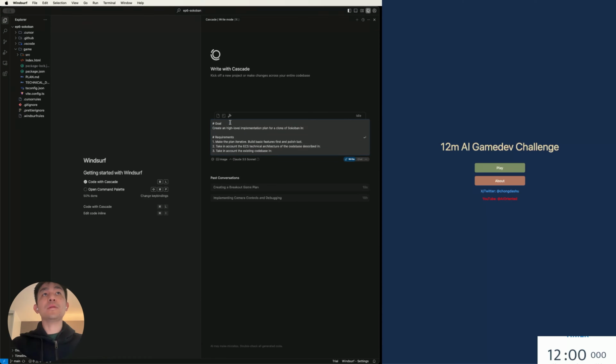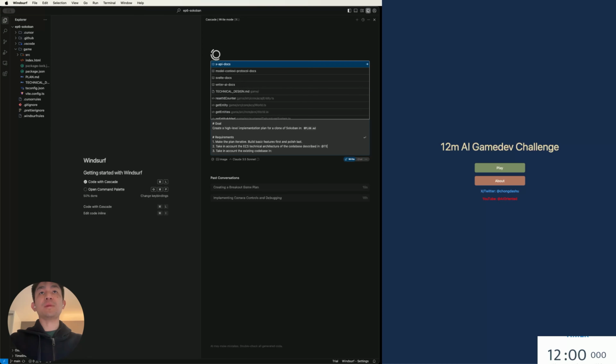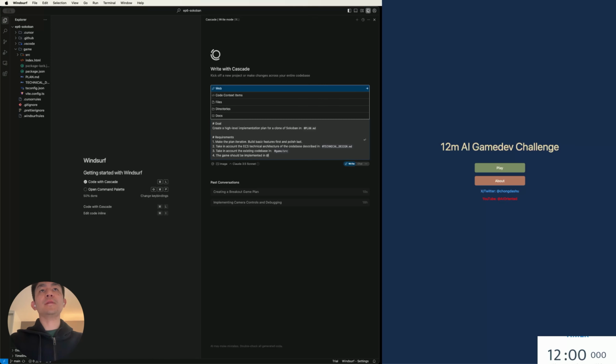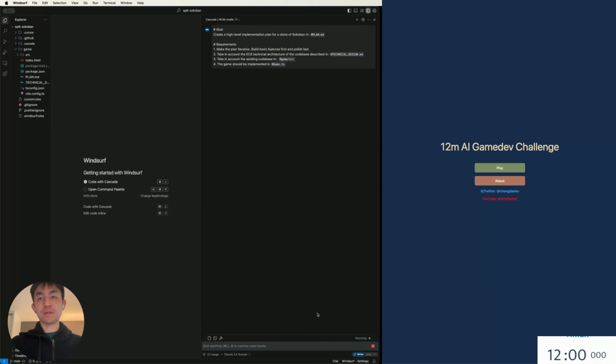Turbo mode's on. Alright, so the goal is to create a high-level implementation plan for the game of Sokoban in plan.md. Take into account the ECS technical architecture of the codebase described in technical design. Take into account the existing codebase in source. The game should be implemented in game.ts. There we go. And let's see what happens.